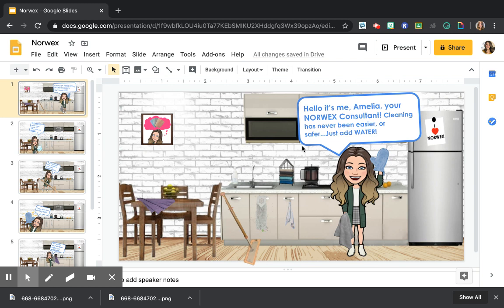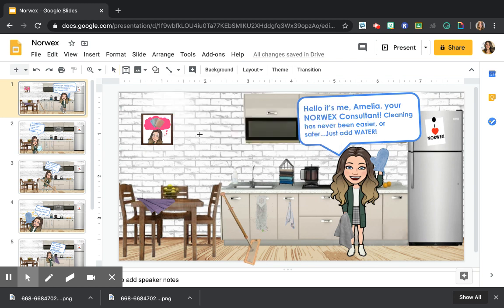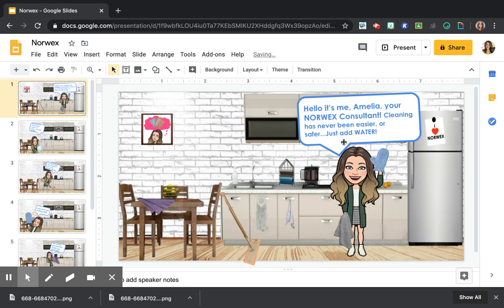So pretty easy. This is just a call out, which you get right here in the shapes. If you hit call out and pick the one you want, you click on it, and then you use the plus sign to draw your shape. Then it will load it. If you double click, you can type whatever you want inside. Pretty easy. And then I placed it where I wanted.